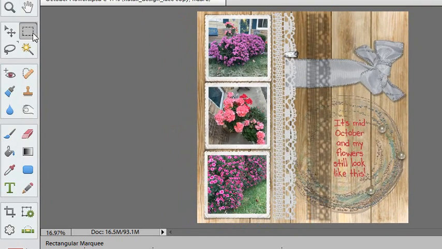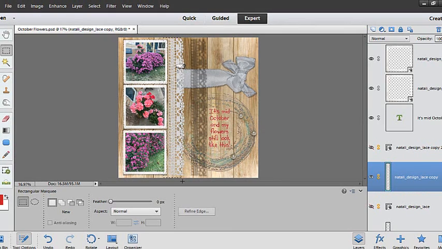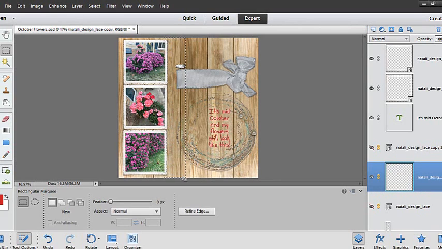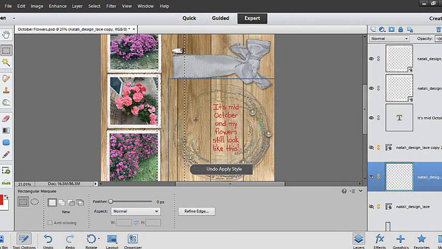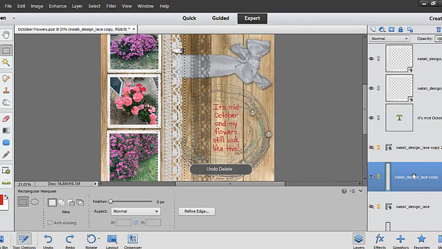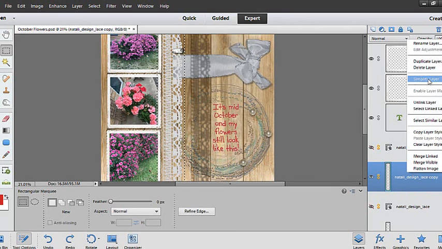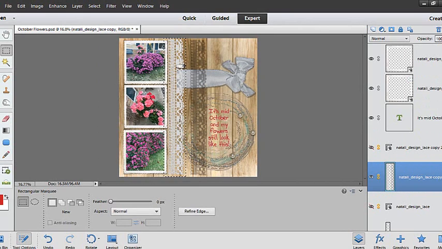And so I've got my rectangular marquee tool, and I'm just going to make a box around it and hit the delete key. Whoops. What in the world? Oh, didn't I simplify? I didn't simplify. Oh, that's strange. Okay, see what happens when you don't simplify? I thought I had. Did we go through that step?